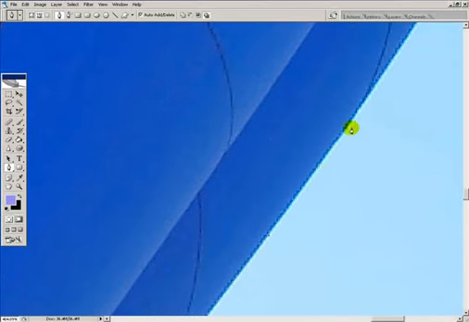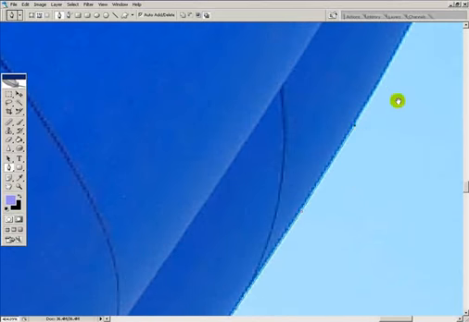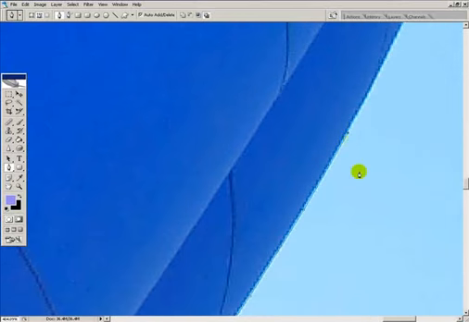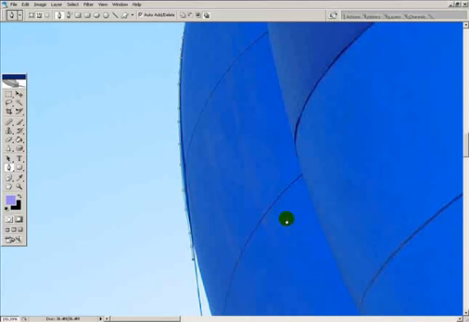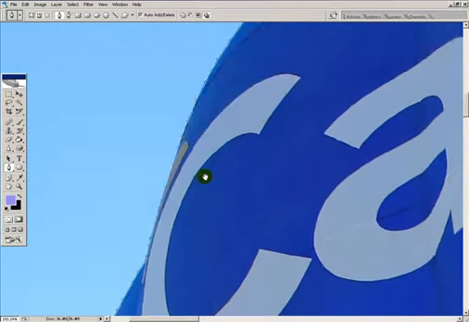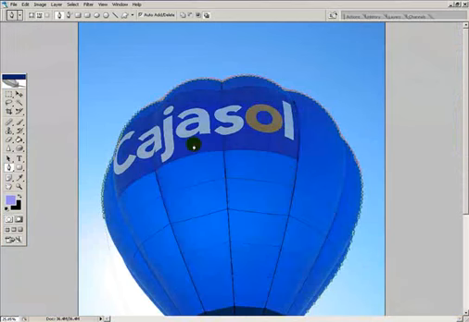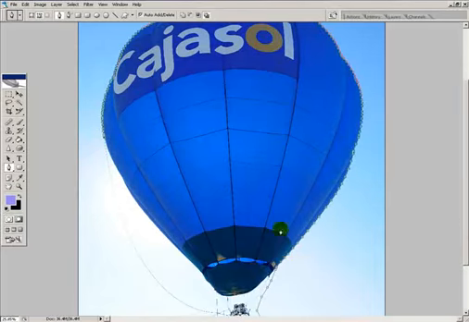Now this takes some time, so I'm going to pause the video here and carry on working until I get to the other side. There we go, I'm right around the other side of the balloon now, as if by magic. You can see that I've made all of these hundreds of little points of reference for the pen tool all the way around the balloon, as close as I could get to the edge of the balloon.